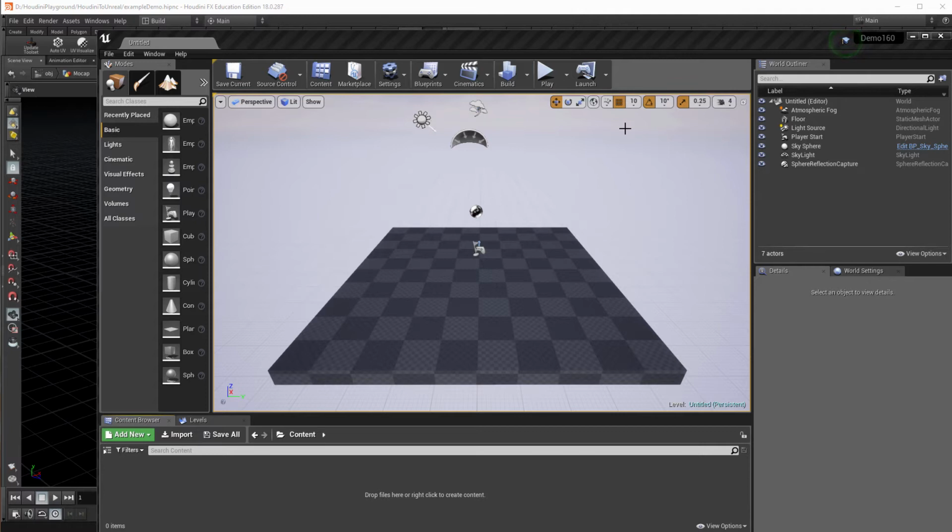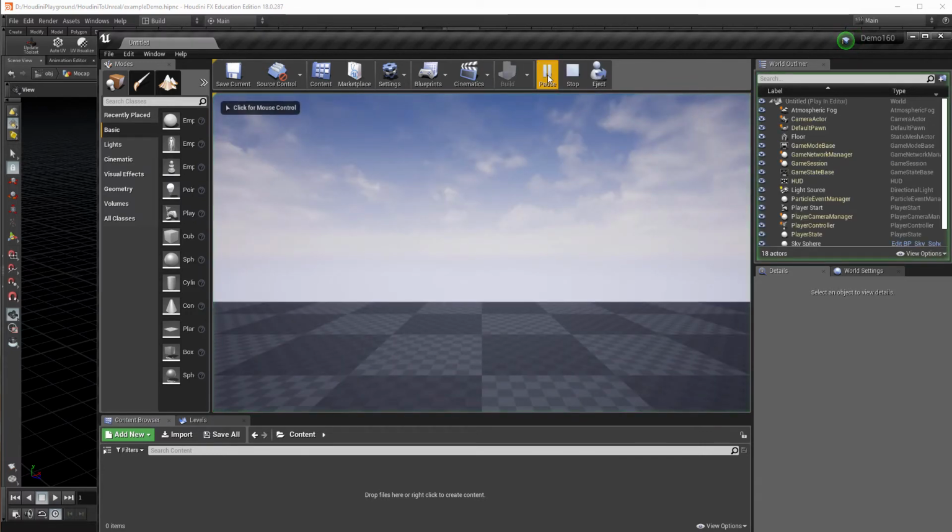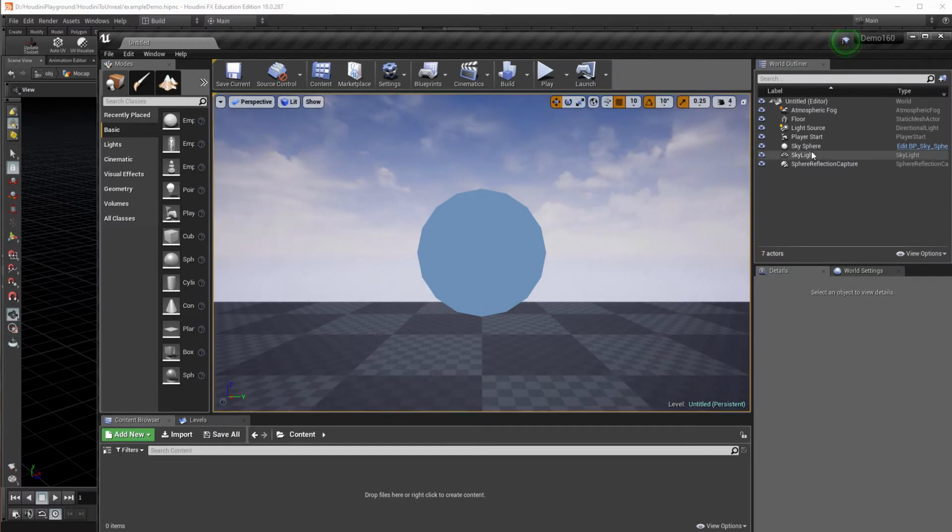So I'm in the default Unreal project. If I hit play, you can see that it sets it up like this. Let's stop. I'm sitting in the camera. This is just my player start. I'm going to disappear that. What I want to do is import my Alembic.